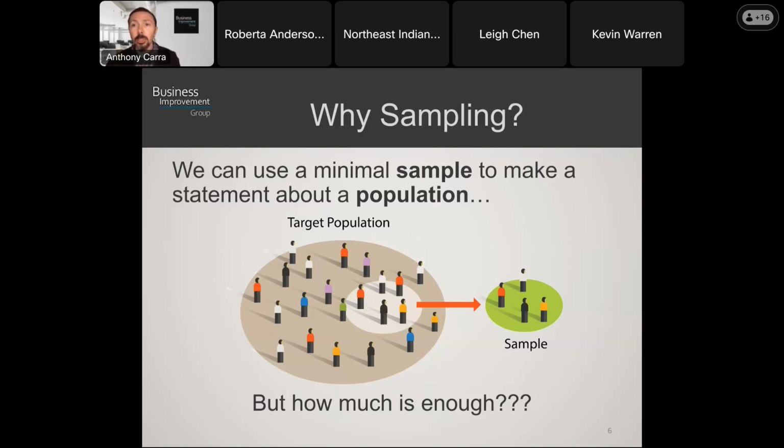And what we'll want to do is create a level of confidence, a level of reliability or predictability that would be commensurate with that risk.